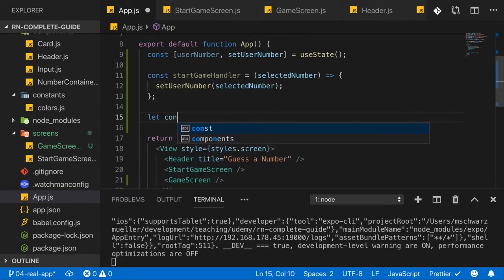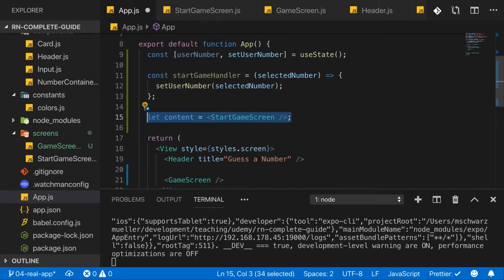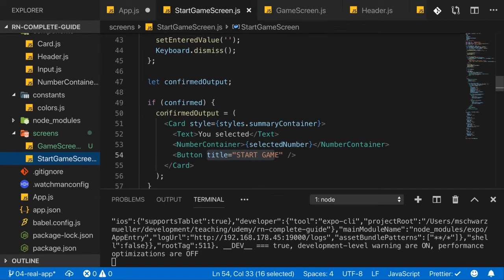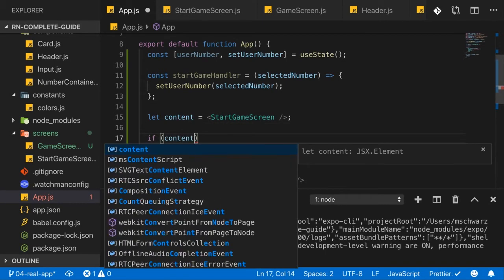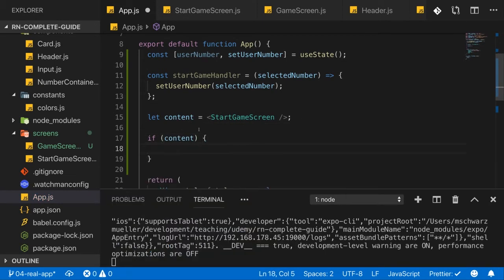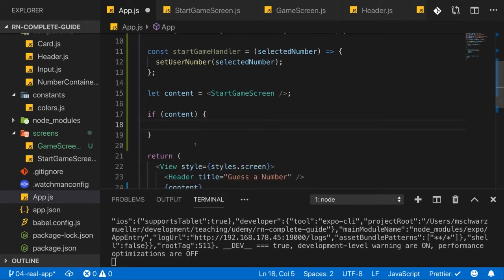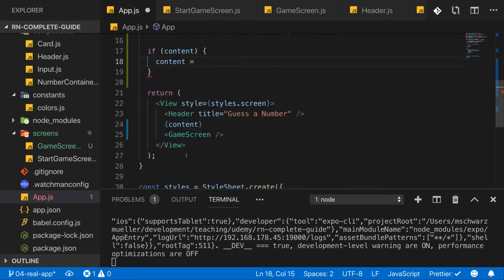So here we can use a content variable, for example, and say our default content is start game screen. And that is normal React code, as you know it from React for Web. You can store components like this in variables and then simply output the variable down there. It's also what we already do in the start game screen with the confirmed output. So start game screen is our default output, but now we can add an if check and check if content is truthy. That's what this check checks. So it will be falsy initially if it's undefined. But now, if it is true, we can set content here.